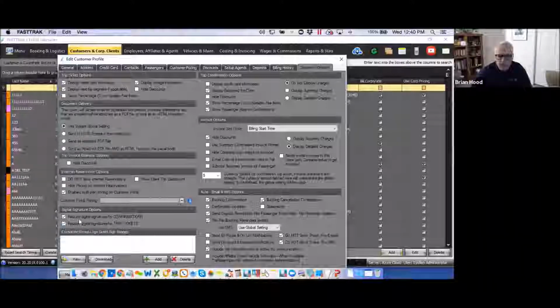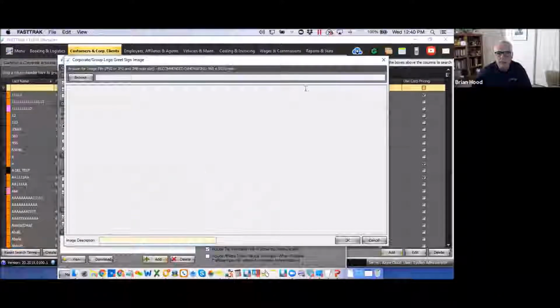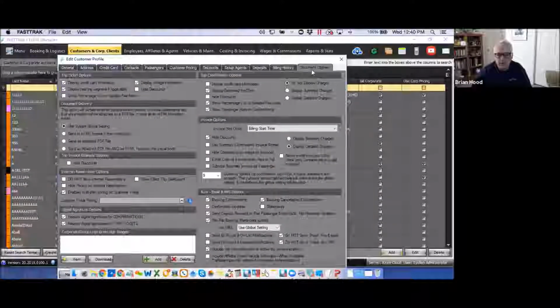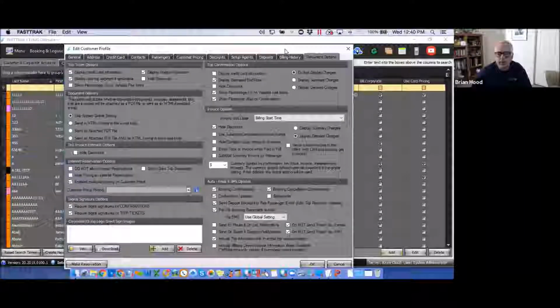Digital signature, this would be if you want to require digital signature on confirmations or trip tickets for the customer. That was addressed underneath the global settings on the previous webinar there. You can also have specific group logos or corporate logos that would display on their greet signs at the airport. Simply click on the add option. It'll let you browse to a specific sign or logo that they have sent to you, and you can add it to their profile to be utilized on those group records.